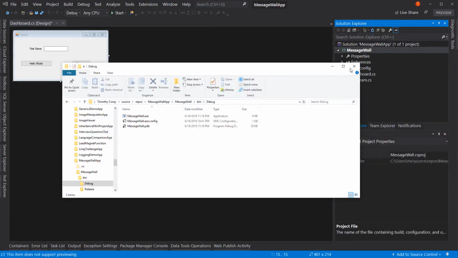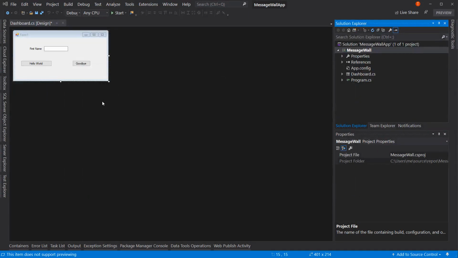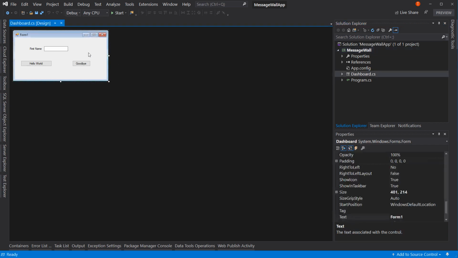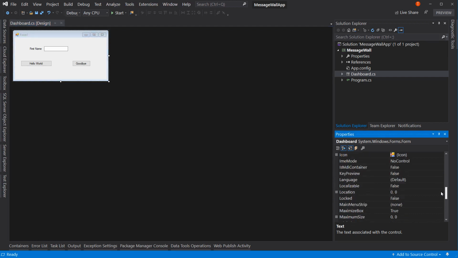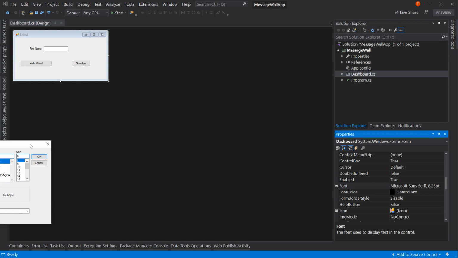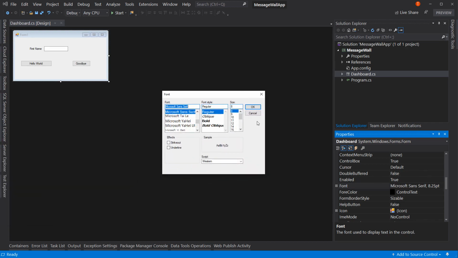All right, let's zoom back out here and let's talk through some more form-specific stuff. So if we select this form itself and go to properties, one of the properties up here is the font. Notice how tiny these fonts are. And that's because by default, the font is Microsoft Sans Serif 8.25 point. That's ridiculously tiny. If I click the ellipsis next to it, it comes up. I don't know why the default font is 8 point.